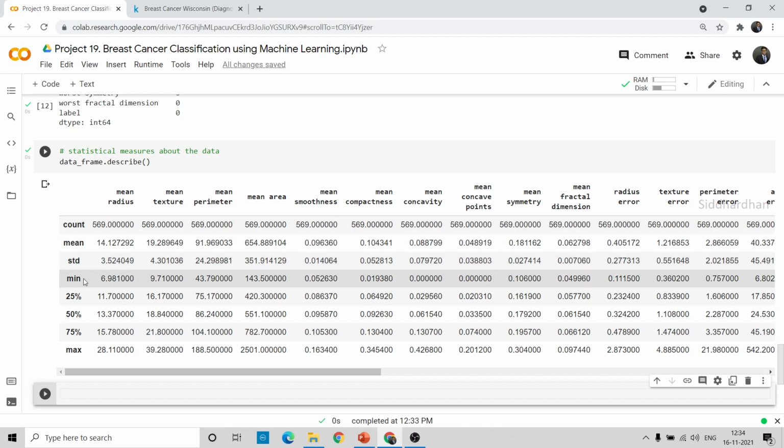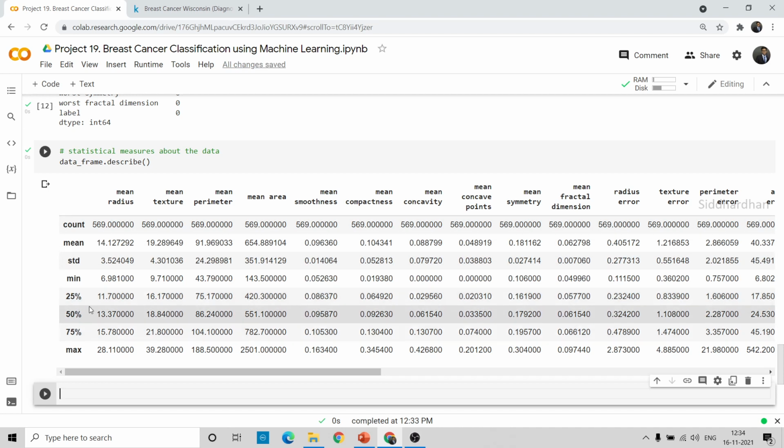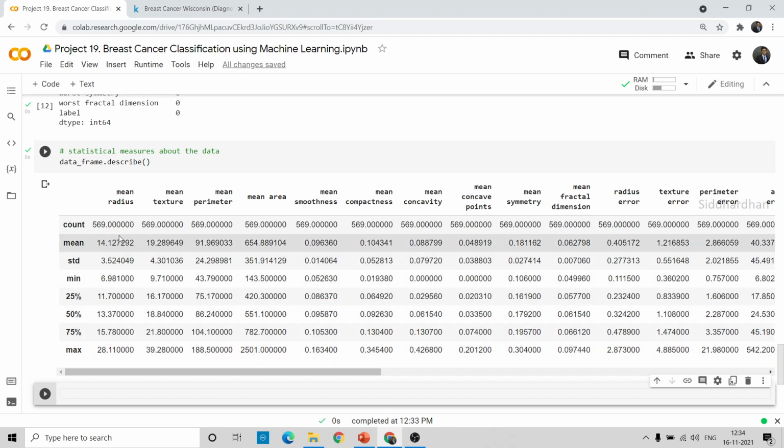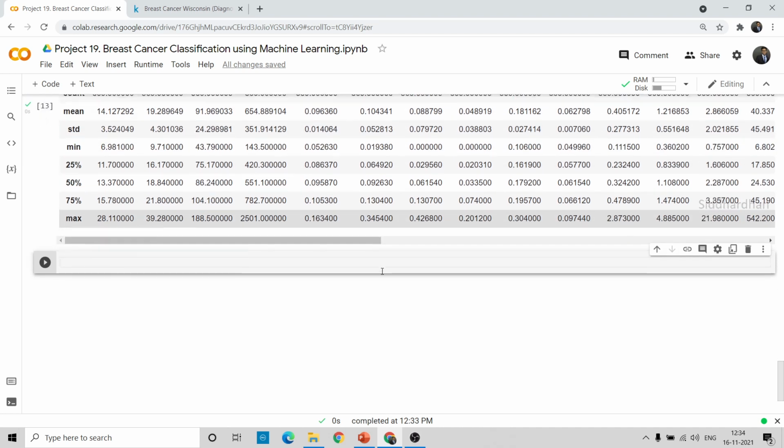We also have the standard deviation, the minimum value in this column, and the 25th percentile. These are not percentage values, these are percentiles, so there is a difference between them. 25th percentile means 25 percent of the values are less than 11.7. 50th percentile means 50 percent of the data are less than 13.37, and so on. Then we have the maximum value. So we have all these statistical measures for all the columns in our data set.